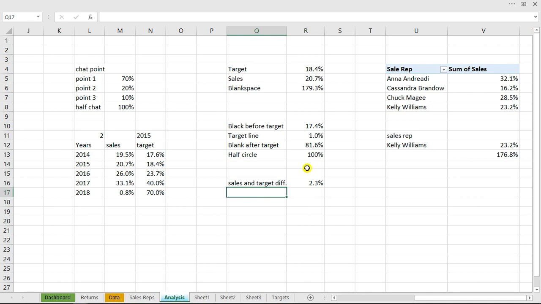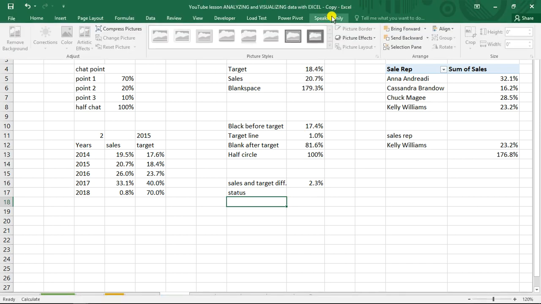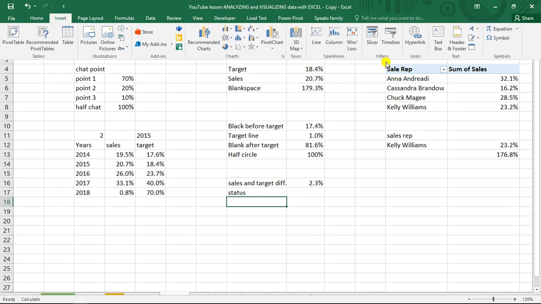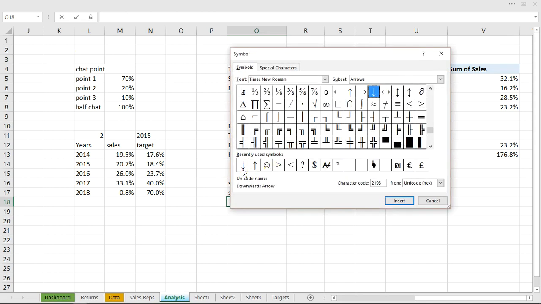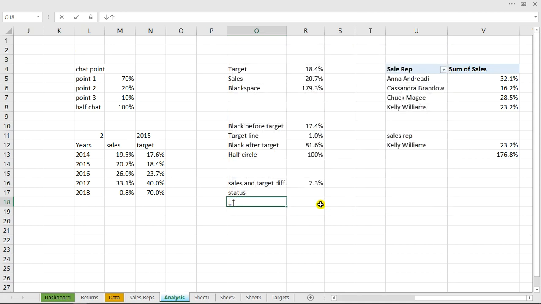Now the next thing I want to get is the status. So what is the status? For me to create the status, I'm going to go to the top level, go to insert, and from insert I'm going to insert this symbol. I will have to insert this up and down arrow. Then I'm going to close this down.